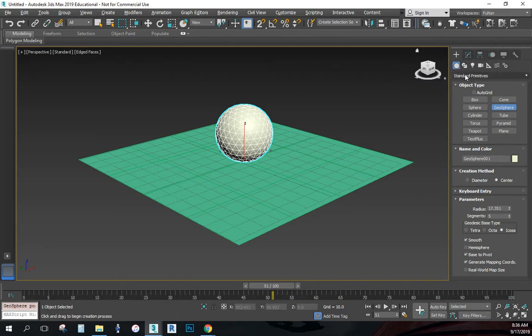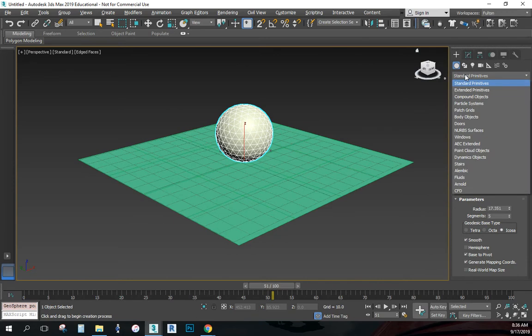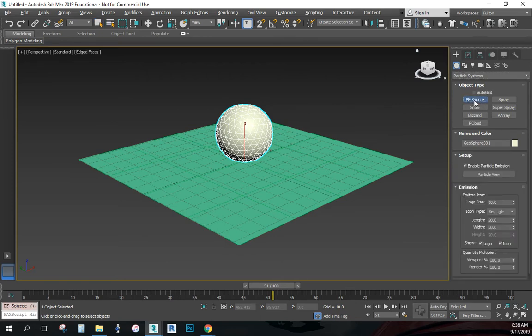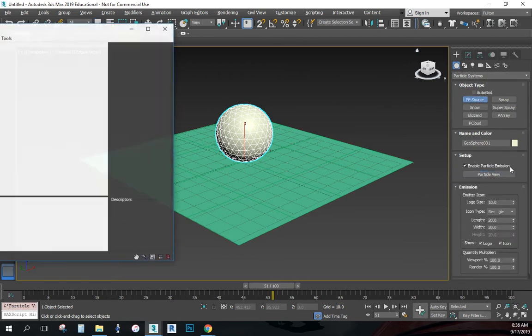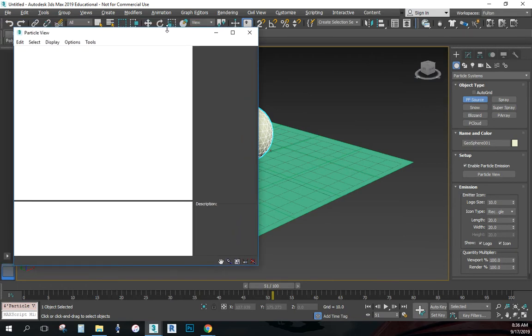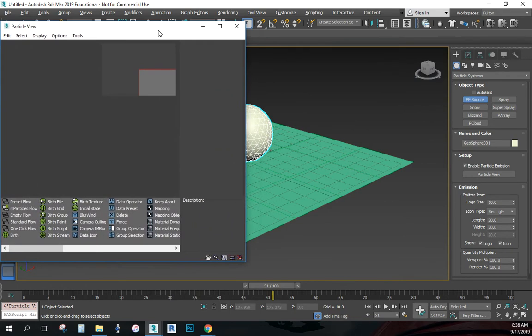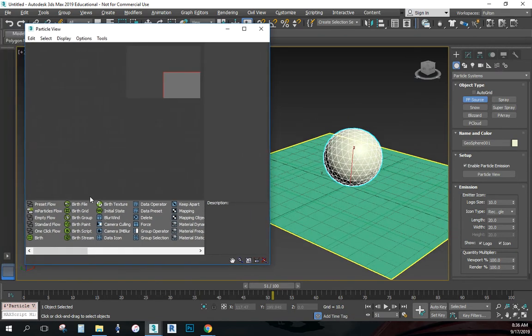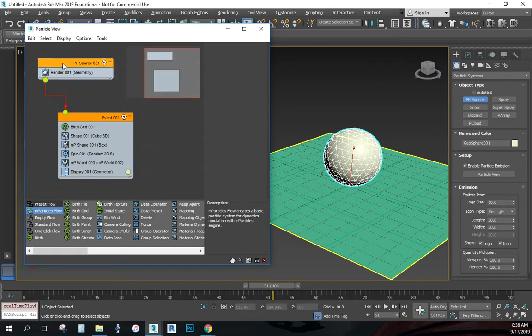Now what I want to do is create a particle system for this. I want to go to particle flow source, and I'm going to go straight to my particle view. This little window pops up again. Remember this from last time, but there's nothing there. We're kind of working with a blank canvas here. So what we have to do is create our own particle flow. Here it is. Drop it out there.